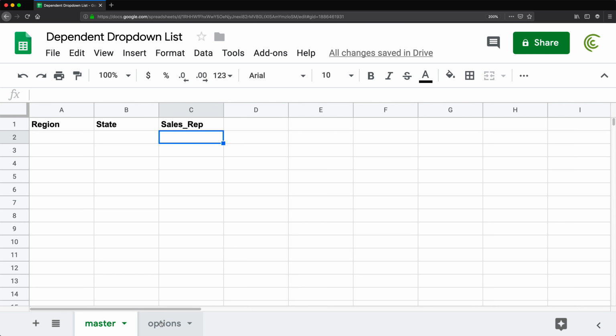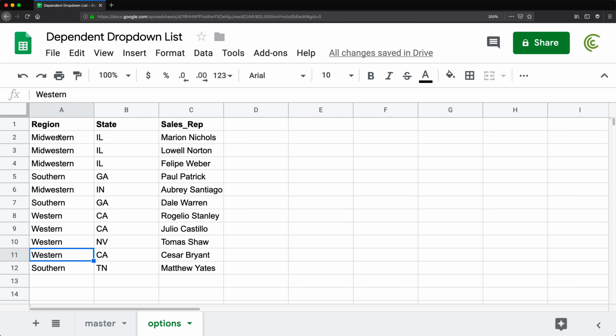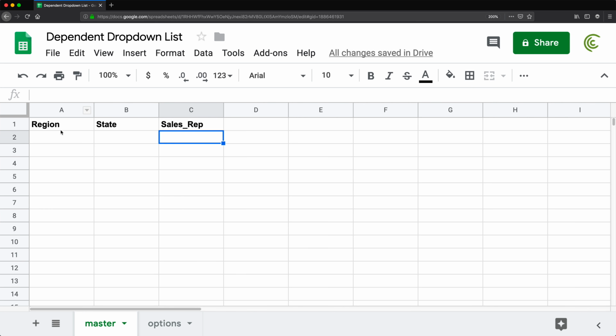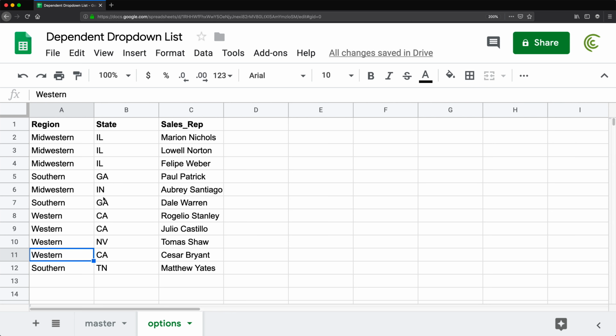So let me explain what the logic is going to be. I have this options tab, and here I have all the options listed. The idea is that the first column will be different regions. If we select, for example, Midwestern in the first column, we should only get states that are in Midwestern. So if we look here, we should get only Illinois, which is one of them, and Indiana is another one, right? Now, if we select Southern, then we're going to get this one and this one right here.